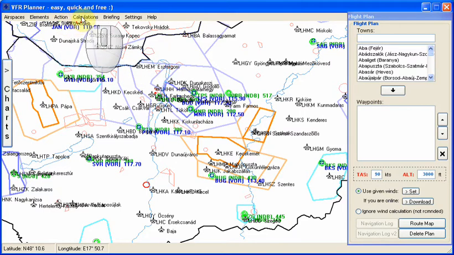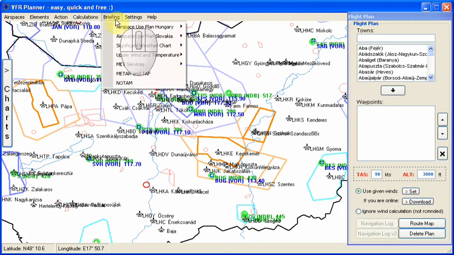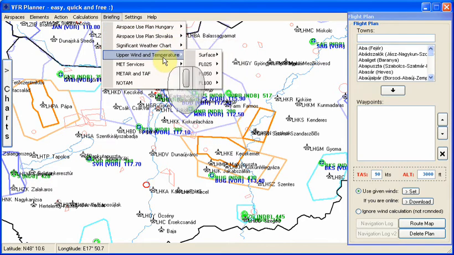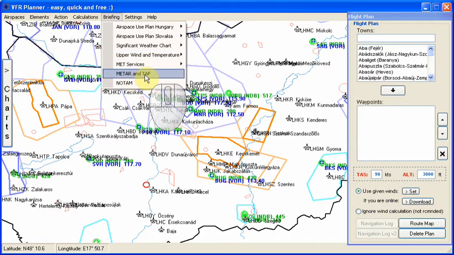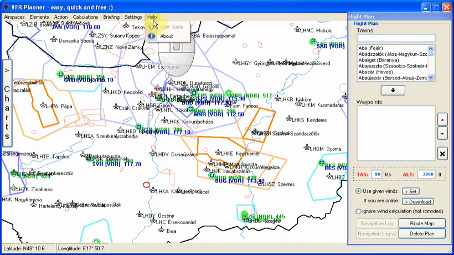In the calculations menu, you can get access to the performance calculations, like determining the takeoff distance required, mass and balance, and create user-defined aircraft. The briefing item allows the user to get real-time or forecast weather information, like airspace usage, significant weather charts, upper wind and temperature charts, METAR codes, terminal area forecasts, and notice to airman reports. In the settings menu you can set different software-related options which are not required to explain. The help menu contains the tutorial video link and information about the developers.